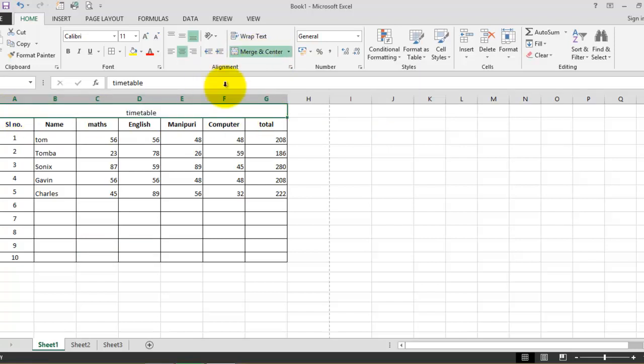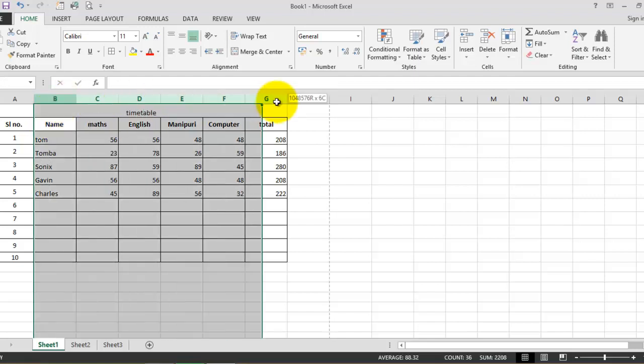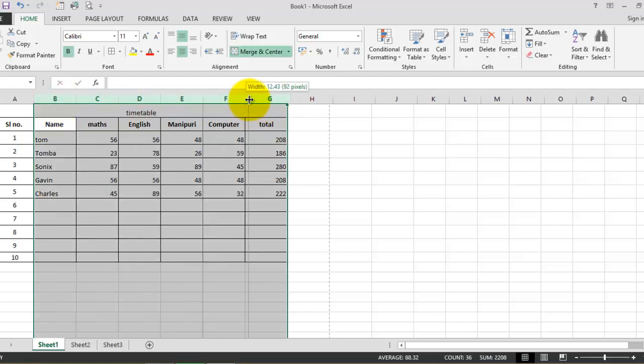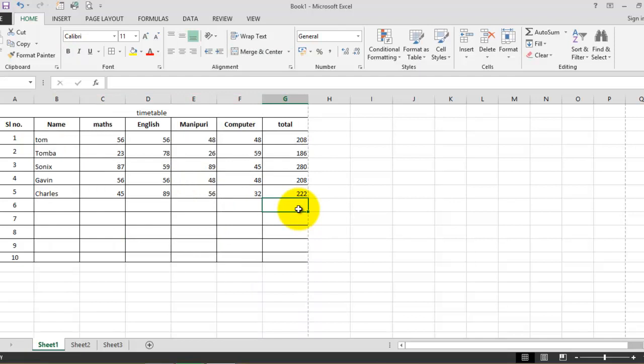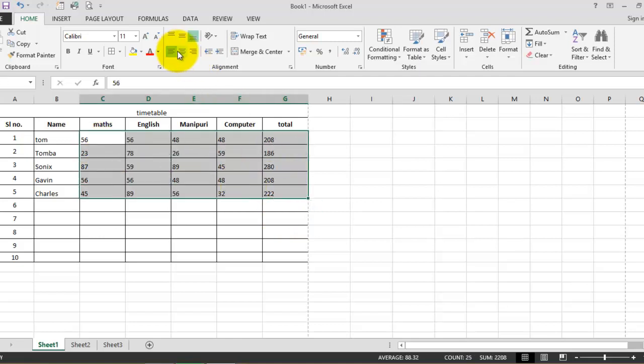I'll change it up to here. So if I want to make this center aligned, you can select it from here and make it center align. Control Z for undo. If there is a mistake, Control Z for undo.